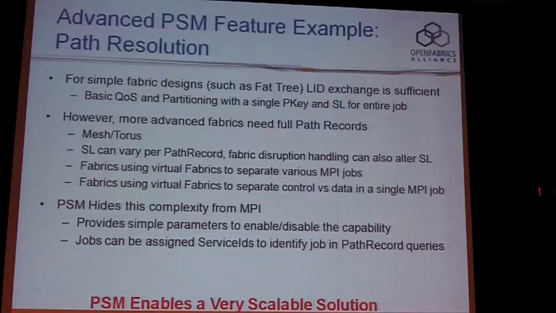And then you also have the potential that you may want to use virtual fabrics, as I mentioned, to separate the control and the data within a single job to control how those are going to interact, and make sure that your high priority small messages make it through the fabric quickly and avoid any potential congestion that may be occurring due to large messages, even in the same job.